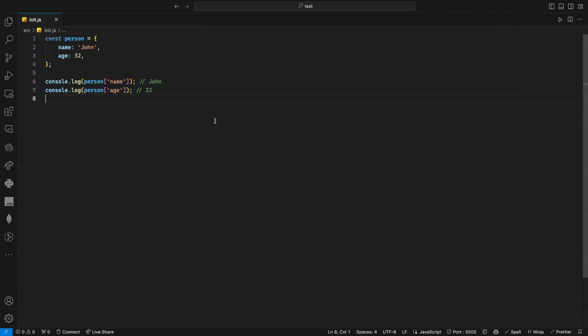And we are using destructuring also, right? We are using destructuring for objects, right? Yes, we are using destructuring in an object as well.